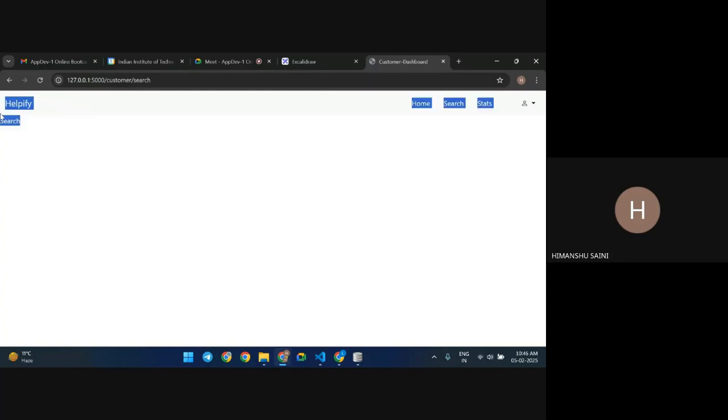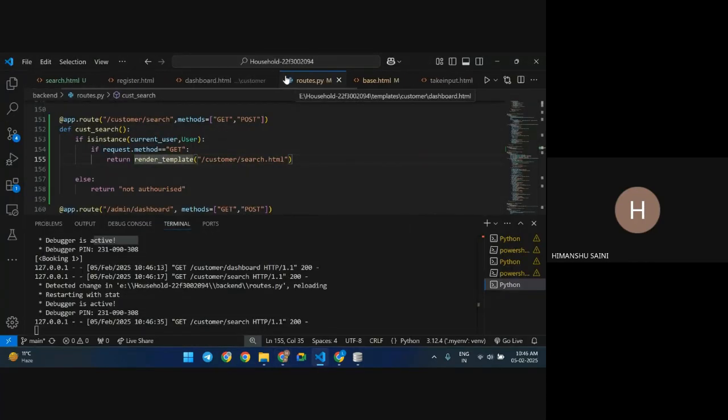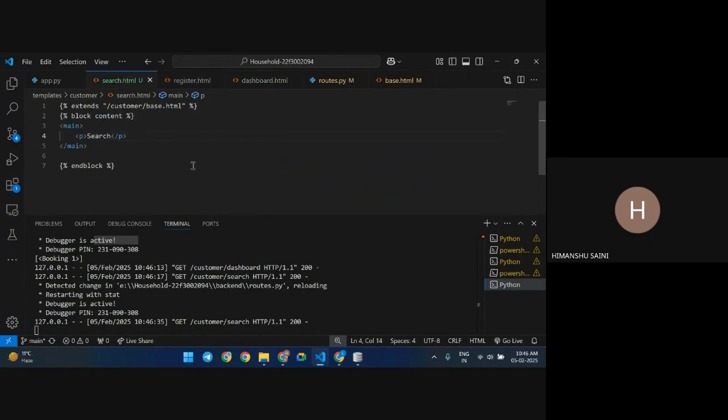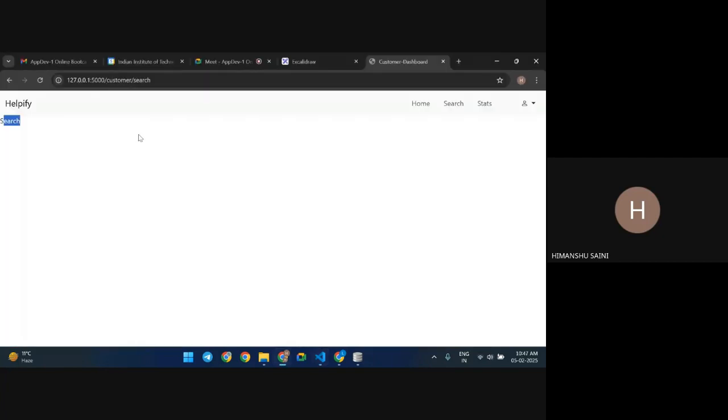So in the search HTML, I have created this search. Wait a second. Remove this. So I see customer dashboard search. Yeah. So I'm in the search here. Now what I want here is that either he can directly come to search and search anything about any category, right? So he should see a form here.